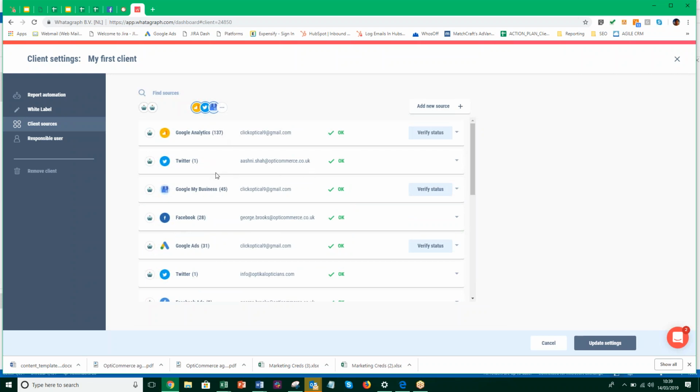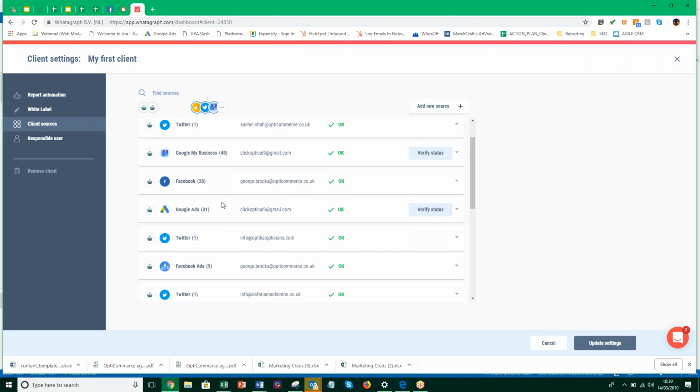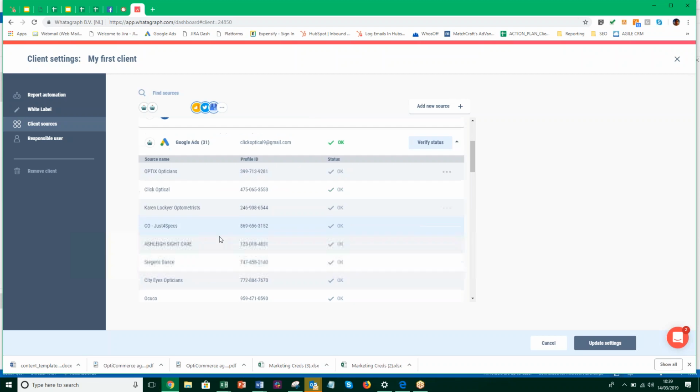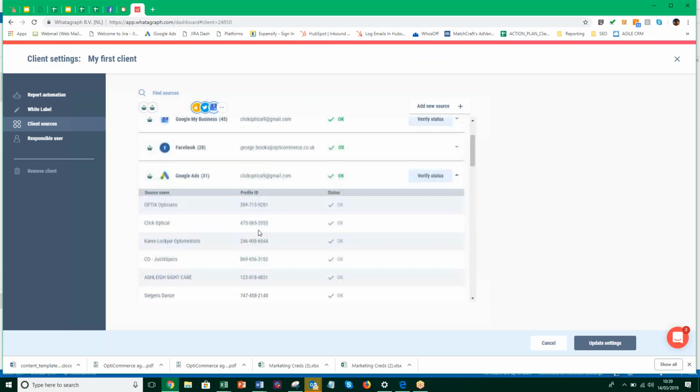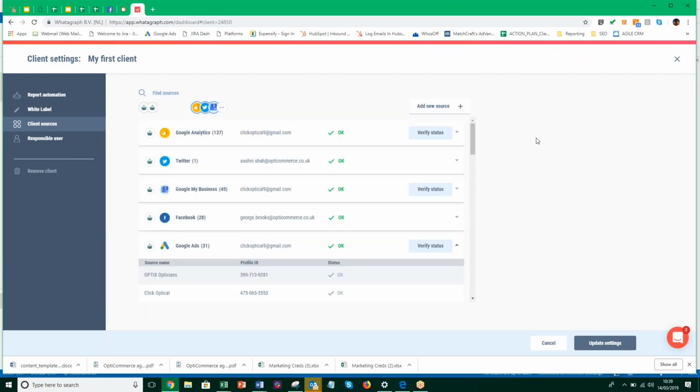So let's say analytics, there's quite a few there. Google My Business, that's fine. Facebook, Google Ads, these are all about right in terms of the numbers that we've got set up. Okay, I'll unshare my screen now, unless you want to have a look at anything else. No, all is clear. Good stuff.